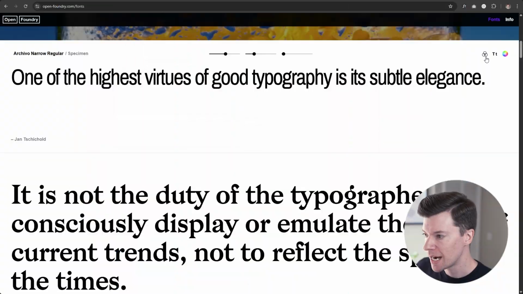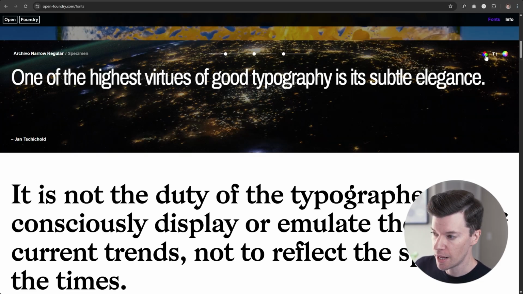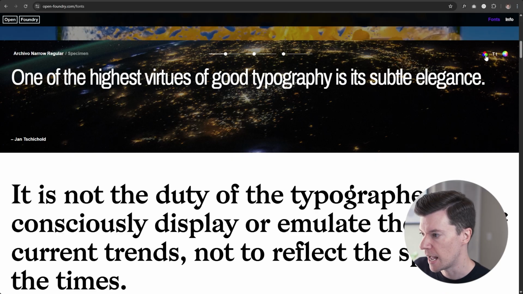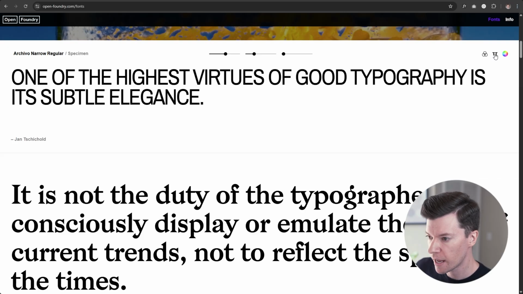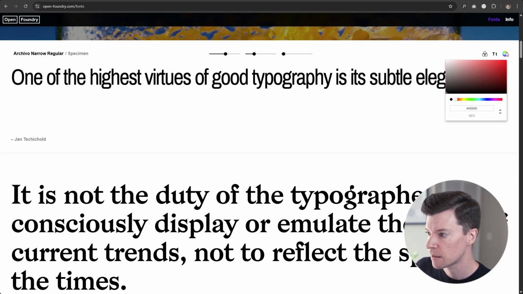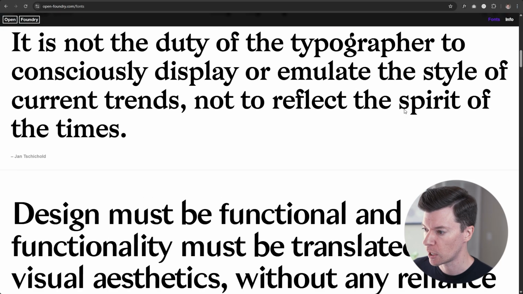Up here in the top right, they even take it a step farther where you can click on these icons to invert it onto black. You can put it over an image to see how it would look over an actual image instead of just a flat background. You can put it into all caps or sentence case, and then you can even change the color of it in real time. So this is honestly one of the most intuitive and easy to use font websites I've used, period. Whether that's typefaces you have to pay for or free ones. So yeah, big shout out to Open Foundry for doing such an incredible job with this.